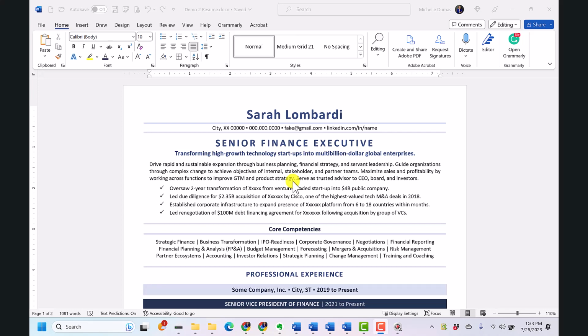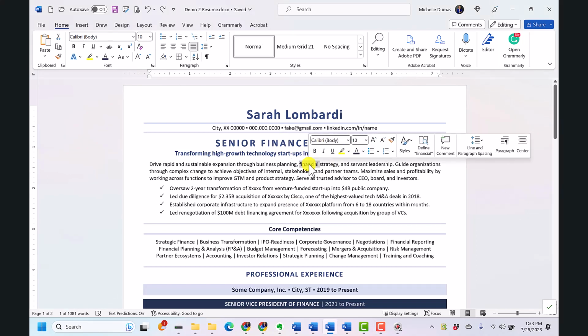Now, first up, we have speedy text selection tips. Being able to select text really quickly and accurately will significantly speed up the process of formatting your resume. This might seem really basic, but many people don't know the shortcuts I'm going to show you. So first, if you want to select a single word, all you have to do is simply double-click on it, like this. This is perfect for changing specific terms in your resume.